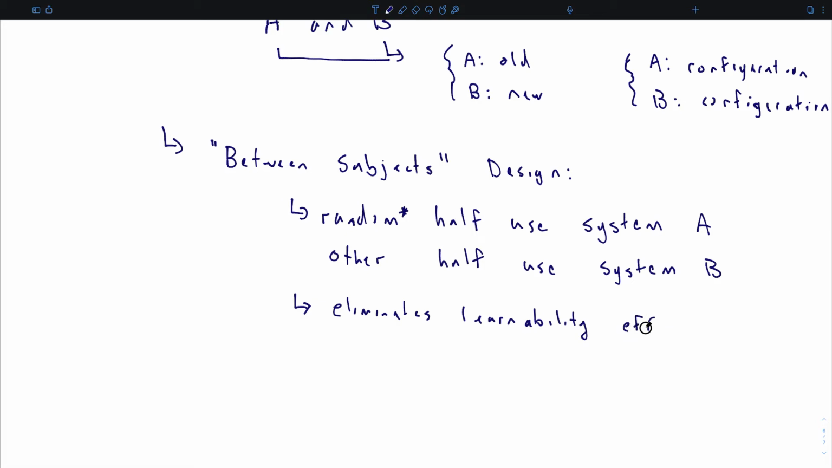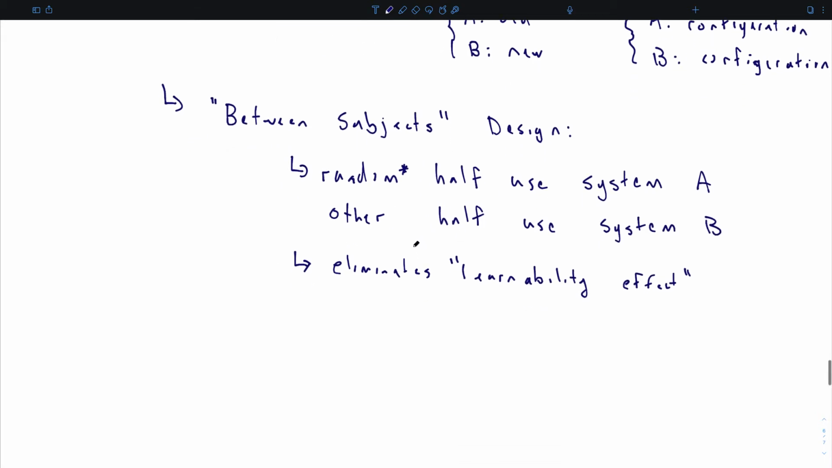Now, sometimes, if you were to put them through system A and system B, you could at least randomize the order. So some do system A before B and some do B before A. If you were just doing a strict comparison between A and B, you might be able to use data like that. But if you're trying to draw conclusions about more than just a simple comparison between the two, then the learnability effect still biases your results. So anyways, it's better to just have a between subjects design and have lots and lots of users. Okay, that's the solution to most of the problems that you might have.